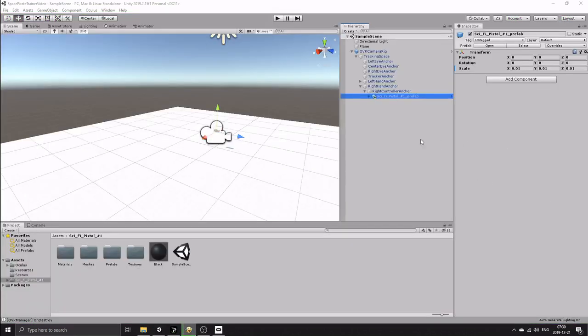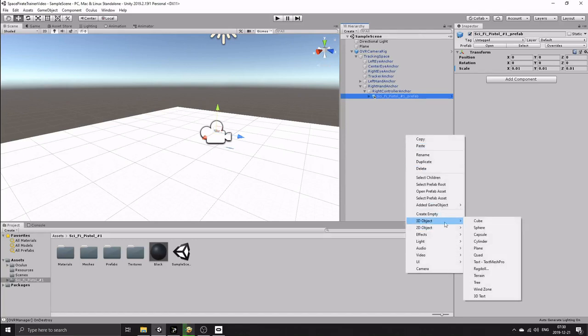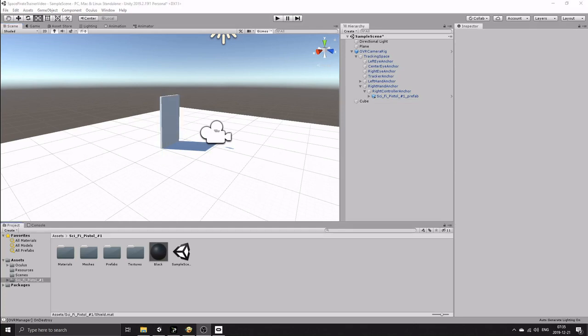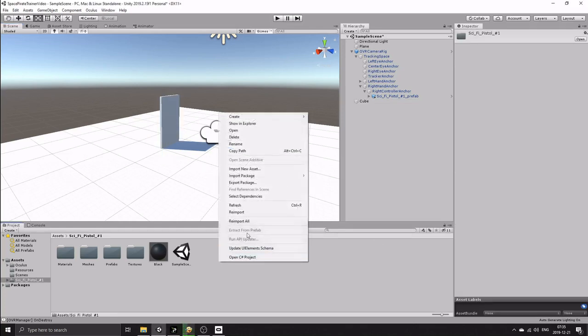Now let's create a shield. Create a cube and make it roughly the size you want your shield to be. Create a material in your assets folder.